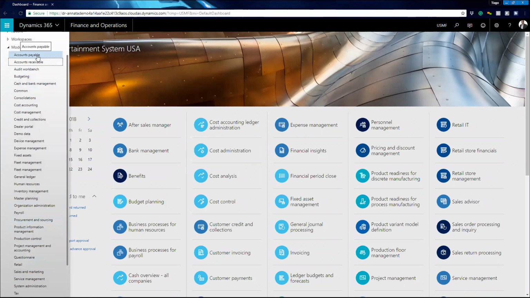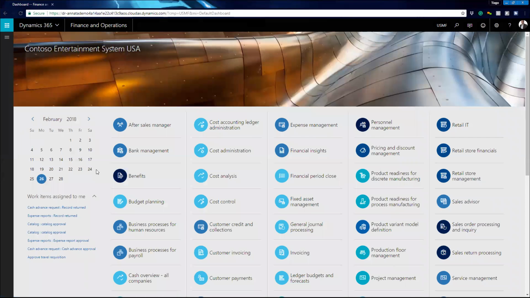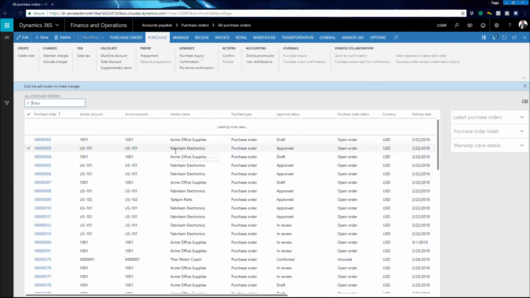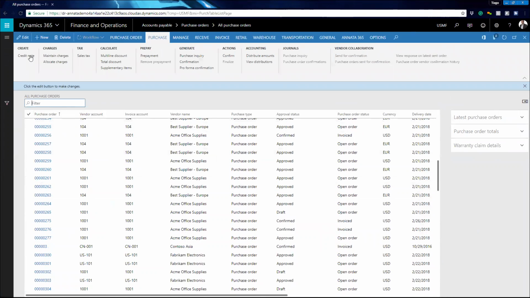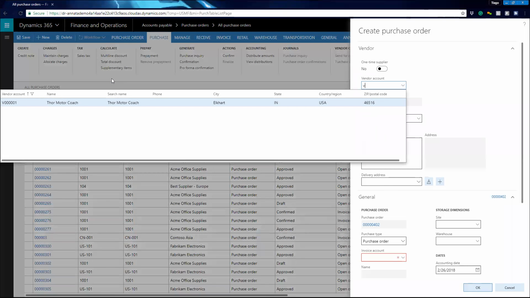So going through the accounts payable, we have the option to see all the purchase orders and some different status as well of the purchase order. Go to all purchase orders, and we can see basically the list of everything that we have at this point in the inventory. Okay, so we're going to be creating a new purchase order. I'm going to use our Tour Motor Coach as our vendor.